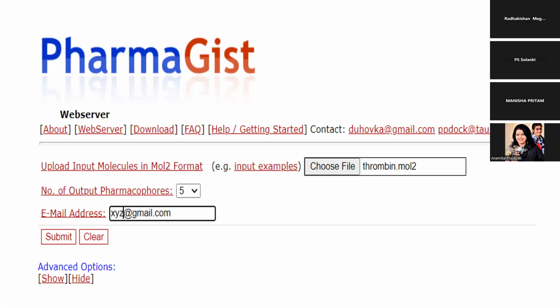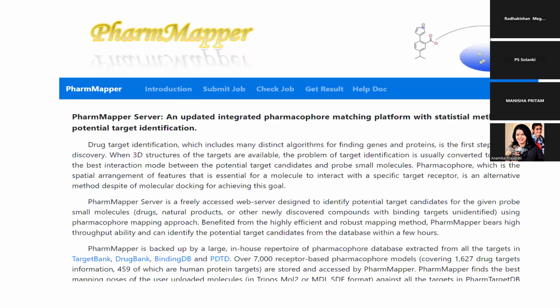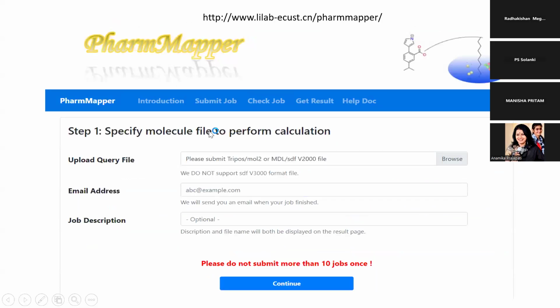PharmaGist is a freely available platform. You can work on this also. PharmMapper, you can work on this also. So this is the platform you can see. You just have to paste your input, or you can also upload your file here. It could be MDL format or SDF format or MOL format. You have to provide your email address so that once the job is done, you can get the details.